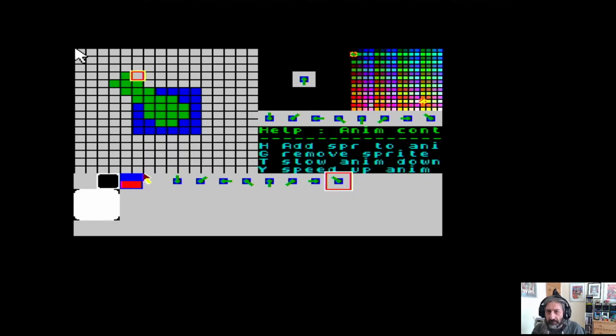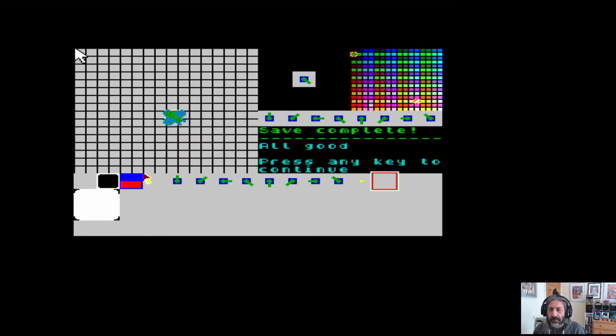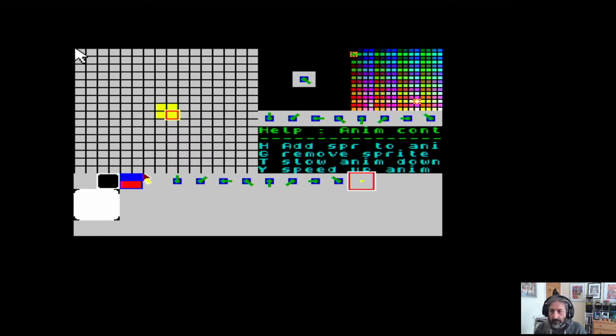And another thing we will want is a bullet. Right, let's save that. So basically it starts at not 1, 2, 3, 4. It starts at 4.